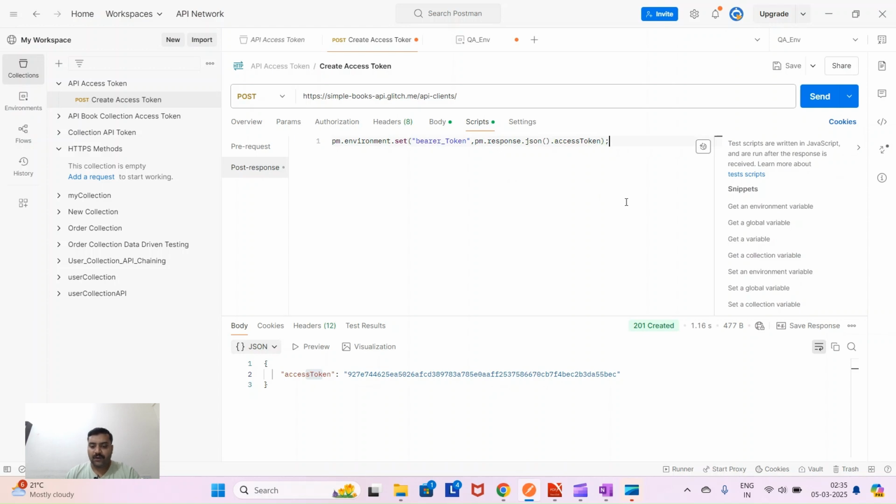So in this request, what we are doing is we want to set it into the environment variable. That's why we are using pm.environment.set. And what is pm? Pm is a library in which we are calling the environment variable. On that we are using the set method, and we are taking this access token. So how will we be taking it?